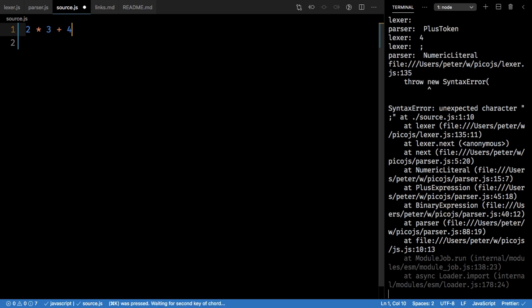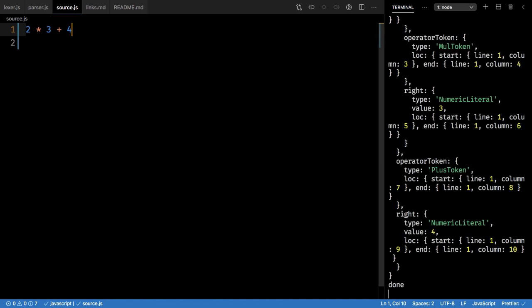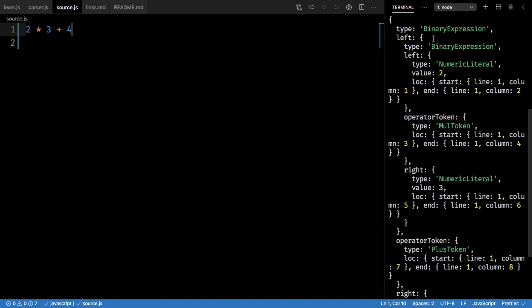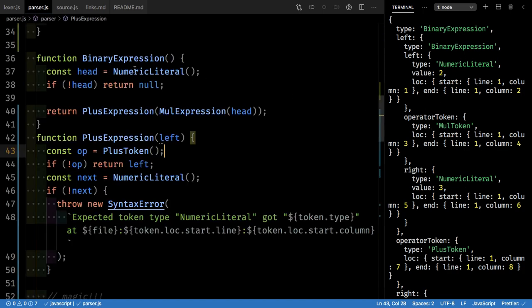Wow, of course, yes. Semicolon. I saved in formatting. Okay, so it works. It's a binary expression and multiplication. Everything is fine. Super. Not that complicated, right?